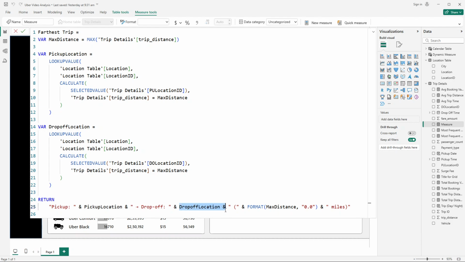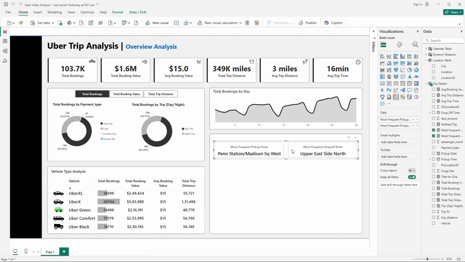And then we are getting the drop off location, and we are formatting this particular distance into miles. That's the only thing we are doing over here, right? So we are getting the pickup location, the drop off location, and the distance between those two locations. So I'll just click OK and close it. And I'll just copy this same one down.